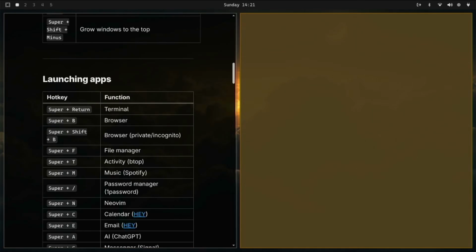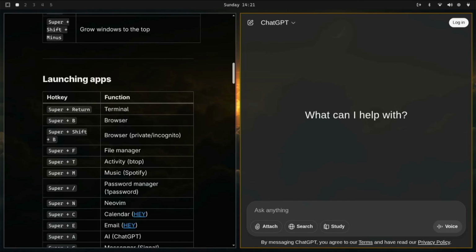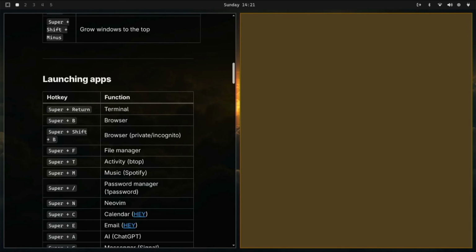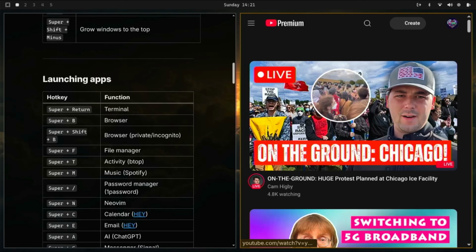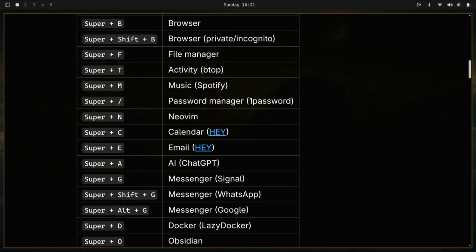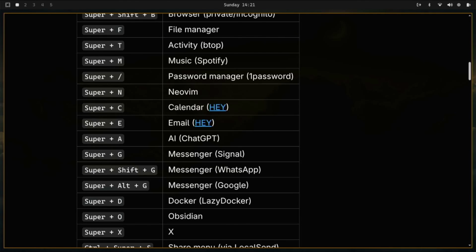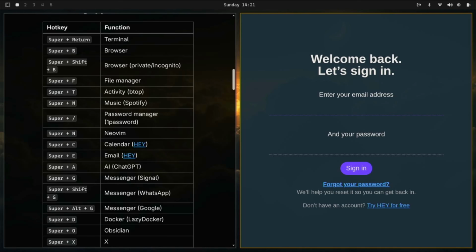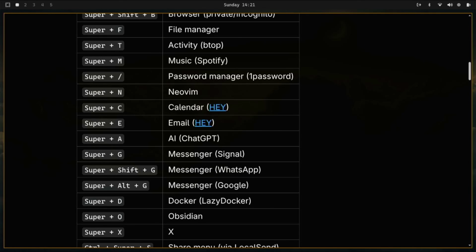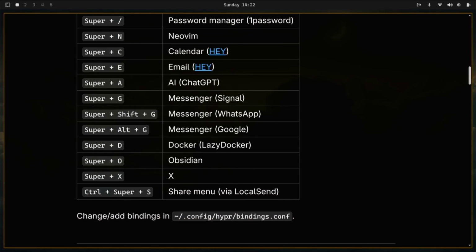ChatGPT with Super A. Boom, and it's nice and quick. YouTube with Super Y. I know that one because I've already logged in. NeoVim with N, email with E. We can change that too, because Omarchy uses Hey, which is a Signal 39 product, so that makes sense that they use Hey for email and calendar. But we could change that to Google Services pretty easy. Many messenger options, and that's cool with G, Super Shift G, Super Alt G.